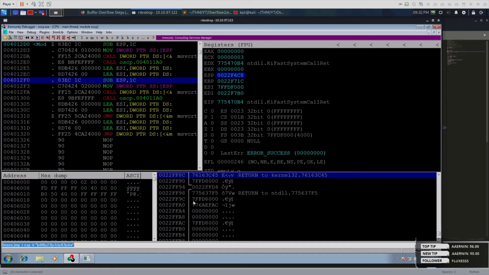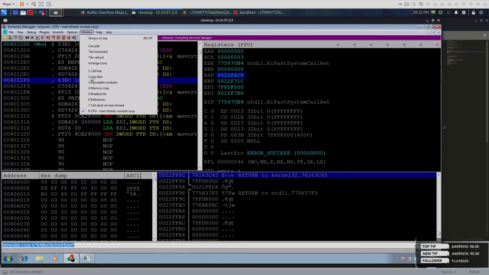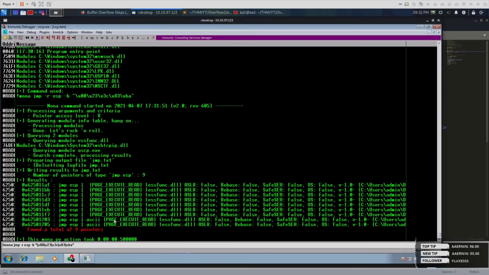So we hit go, and you saw green text appear there and then disappear. To get that back up, we go to Window and Log Data, and you can see the output of the script here. Number of pointers of type jump ESP, there are 9, and these are the addresses at the front here. What we're mainly looking for is ASLR being false, ideally all of them being false, because these are all stack protections that try to stop us doing buffer overflows. I'm just going to take the top one here. We can copy to clipboard and copy the address. It's in the ESS function.dll, this command, and ASLR is false.